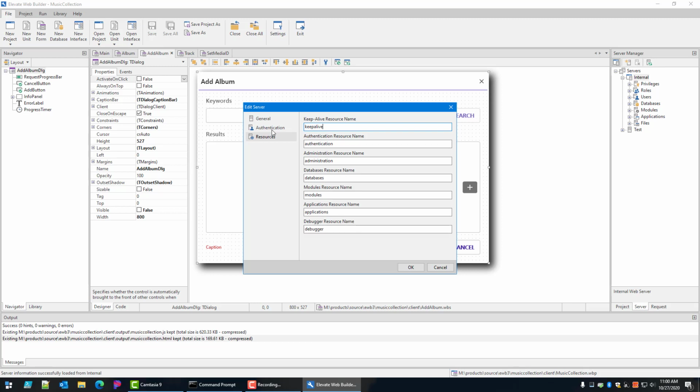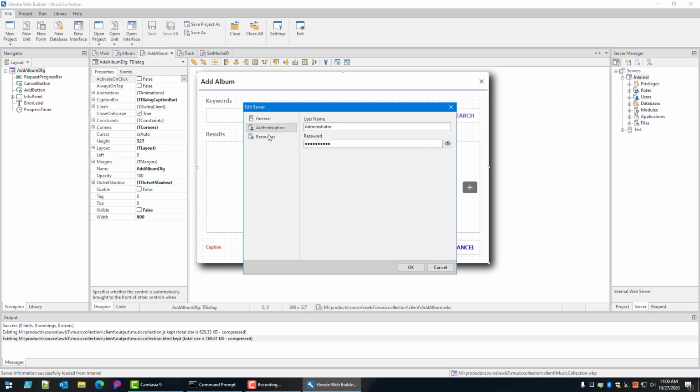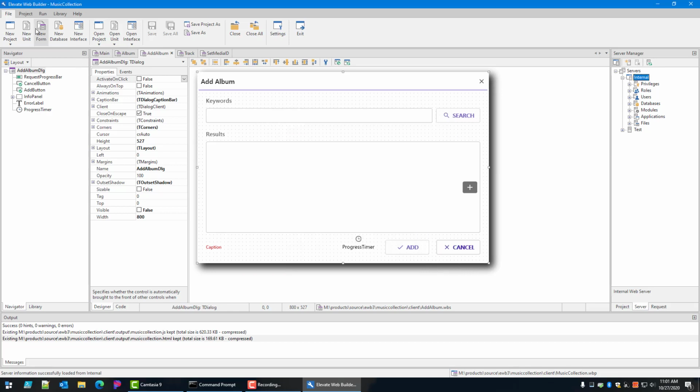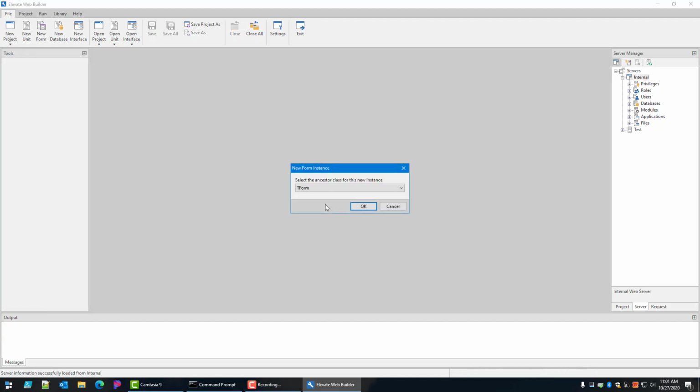This is from a client session running in a browser as to what these resource names are. And Elevate Web Builder in the client application will use these resource names to determine how it goes about accessing or building certain types of URLs for database access and administration or authentication.